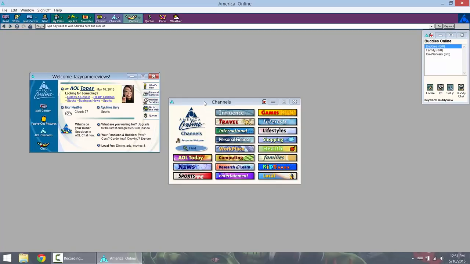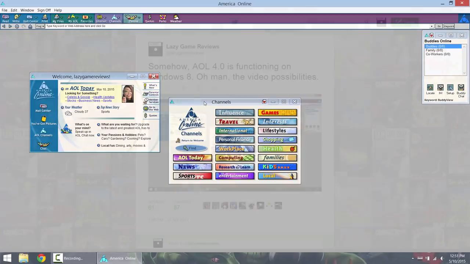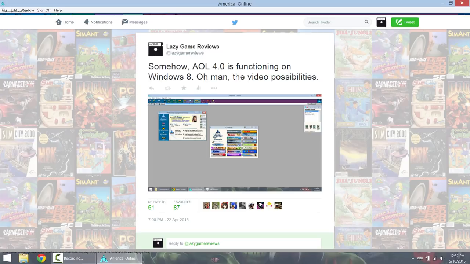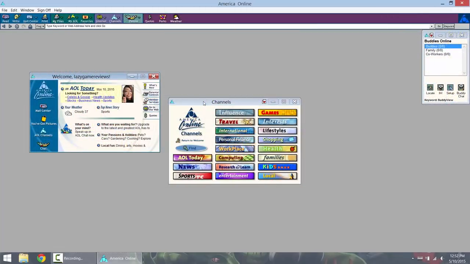They're actually getting rid of this, and if you saw this tweet that I posted a couple weeks ago, I actually got this working for one of my videos. I did a video on Combat Tanks, and I wanted to show the AOL game section, and I got this working and tweeted out how to do it. People have been trying to do it since then.